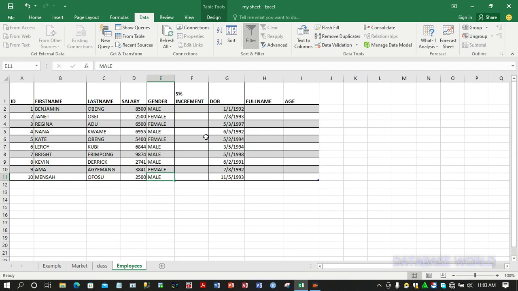Okay, so with this next video, this is what we are going to do. We've seen how to insert the records, how to insert tables. The next one that we are going to do is we are going to perform some calculations with some of the functions. Now look at what we have here.